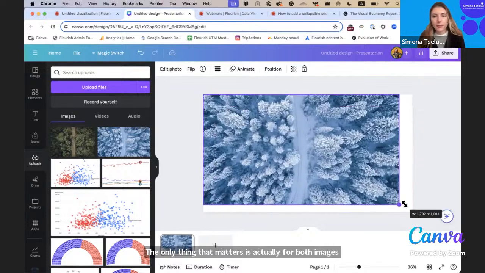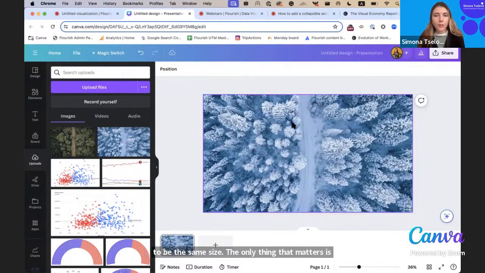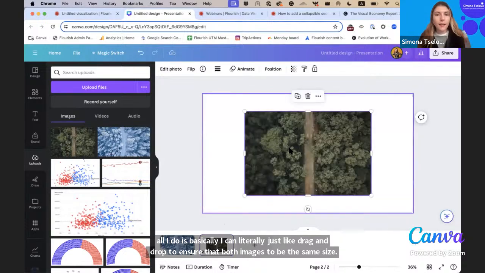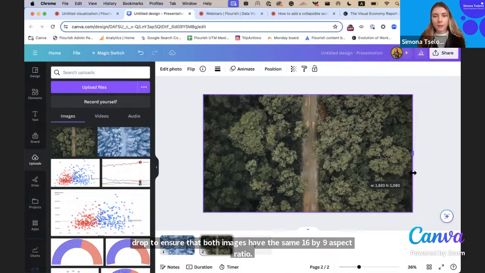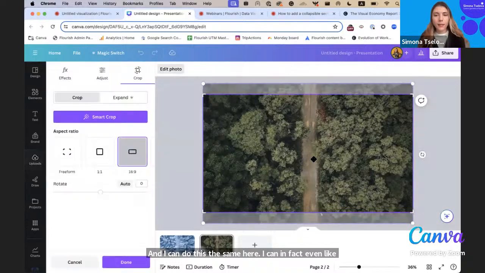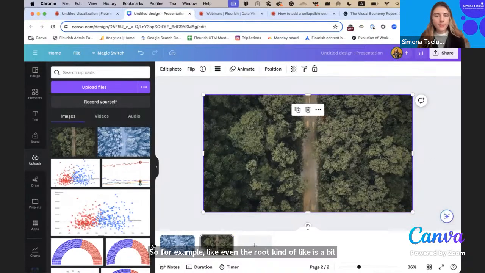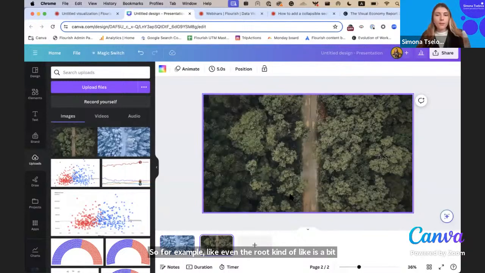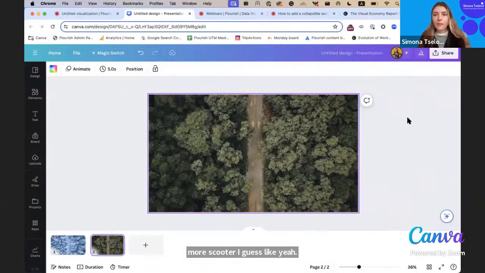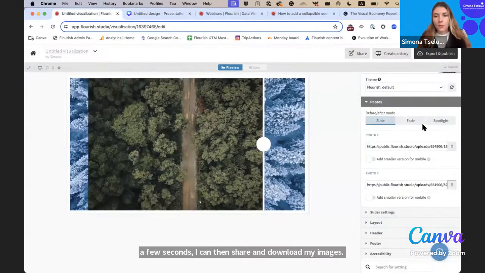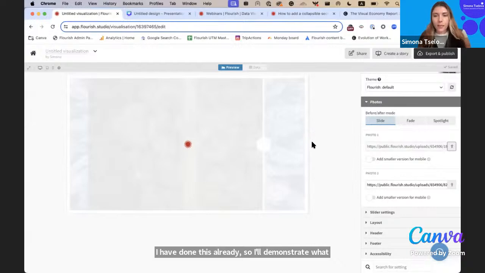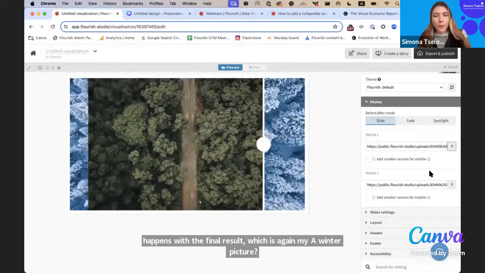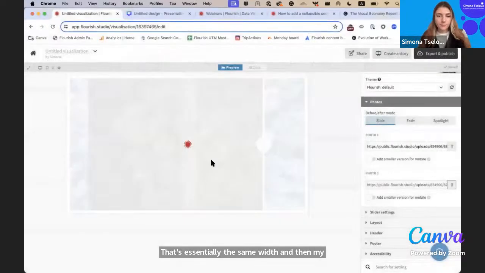All I do is drag and drop to ensure that both images have the same 16:9 aspect ratio. And I can do the same here. I can in fact even enlarge this a little bit, so for example, the road is a bit smoother, I guess. And once I'm done with this, which obviously takes just a few seconds, I can then share and download my images. I have done this already, so I'll demonstrate the final result, which is again my winter picture, with essentially the same width, and then my summer picture here.